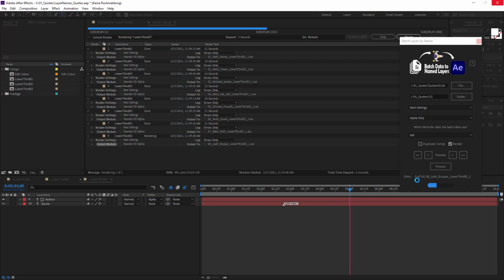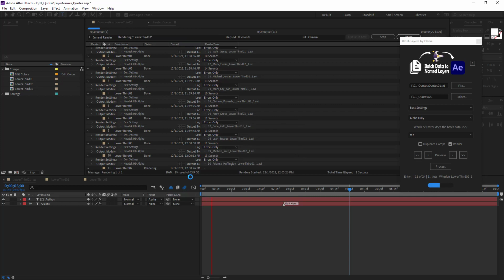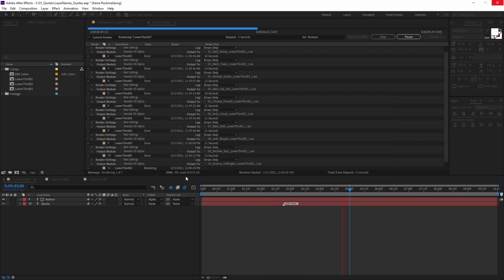One other thing that I did program into the script is that you'll notice here that the RAM used cycles down. After every render, it clears out all of the memory, especially if you don't have that much memory, to keep it from bogging down too much. So even though I have 64 gigs in RAM, I just programmed that in so it keeps it at a low part at all times, because it accumulates in After Effects as it processes.